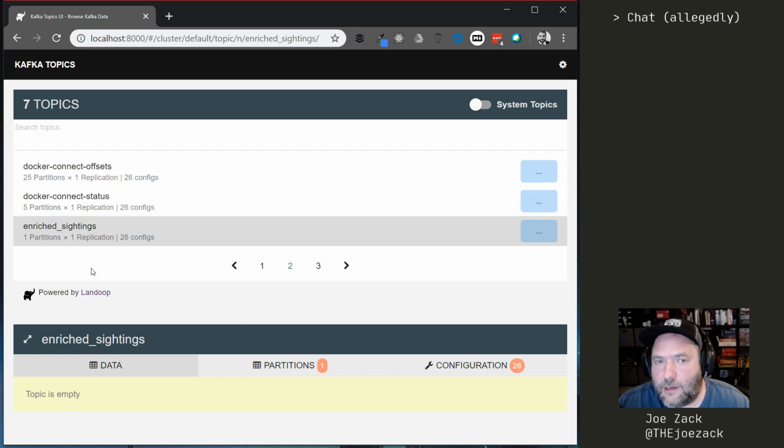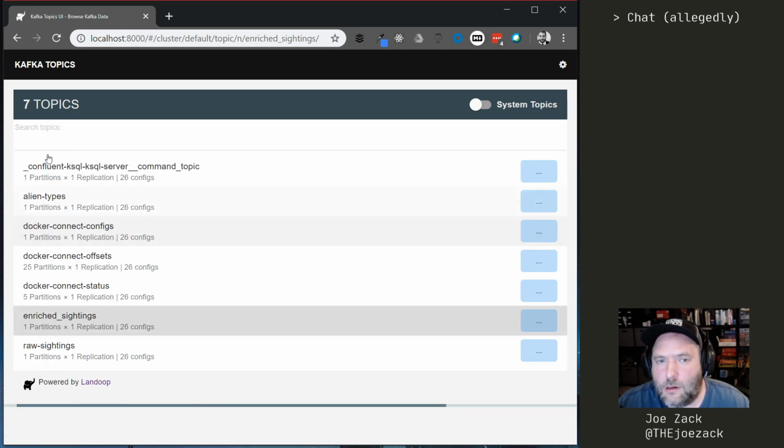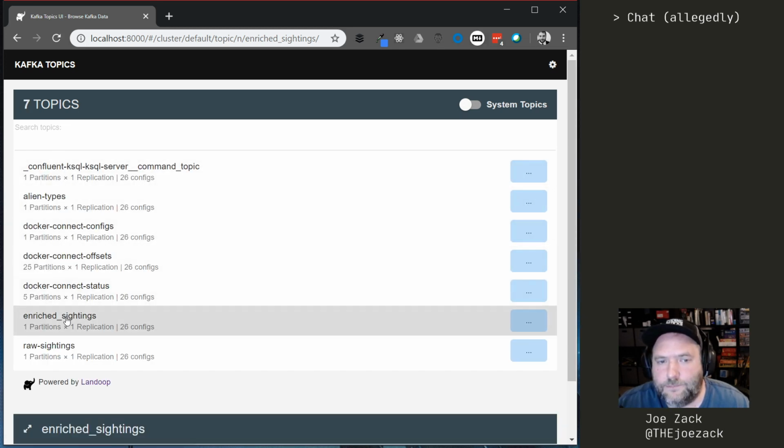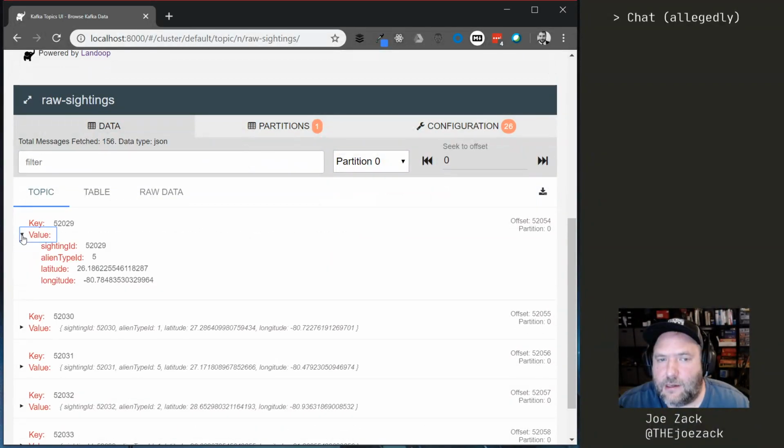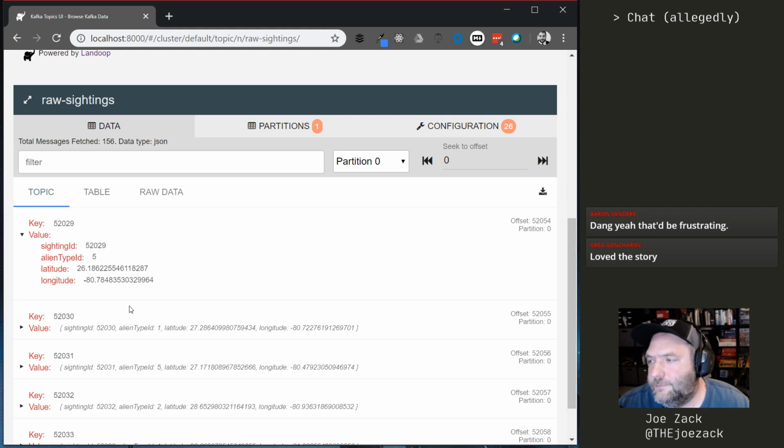So now if we come over here, we should see a new topic named raw sightings. And if we click on it, we should be able to see the kind of data that I'm sending. So this demo, I can show you the output, but basically I was messing around with pretend alien sightings. So I had a type of alien. This is just a numeric key.